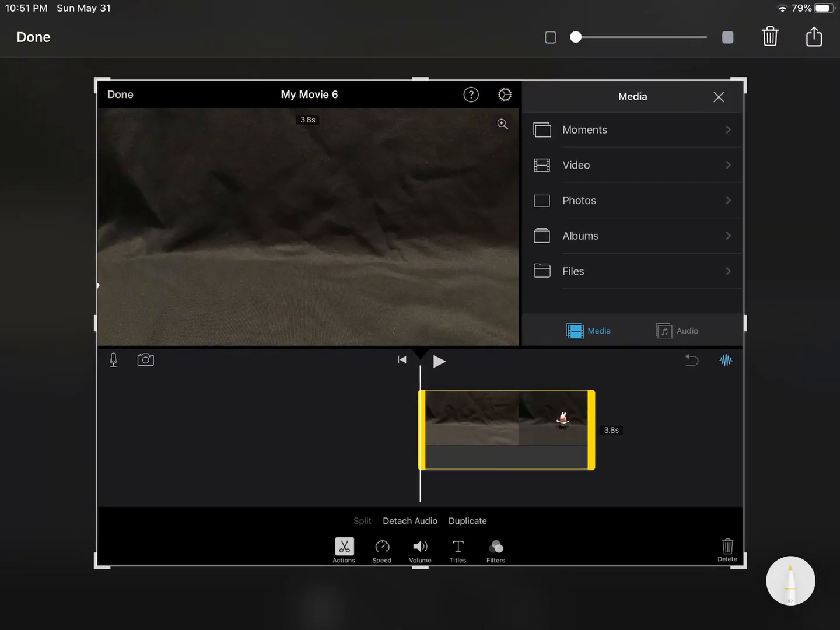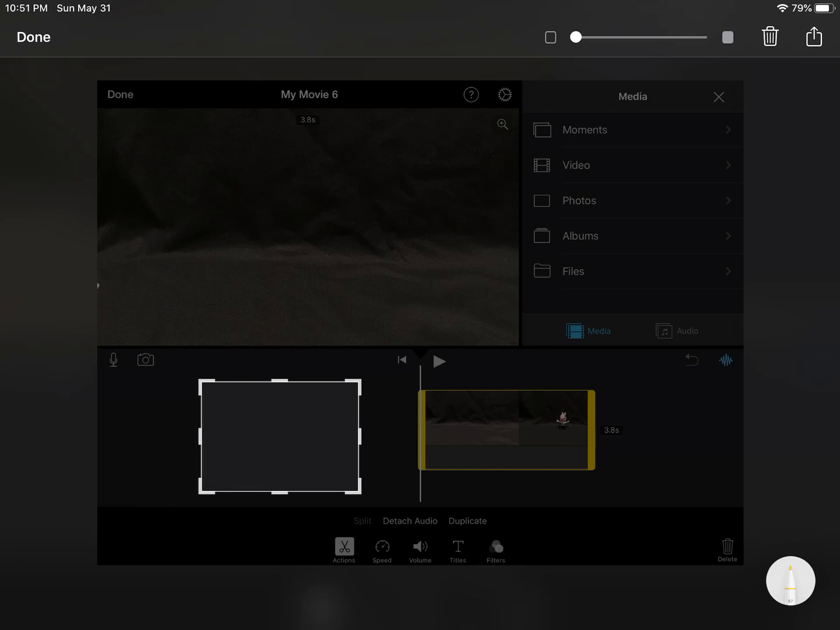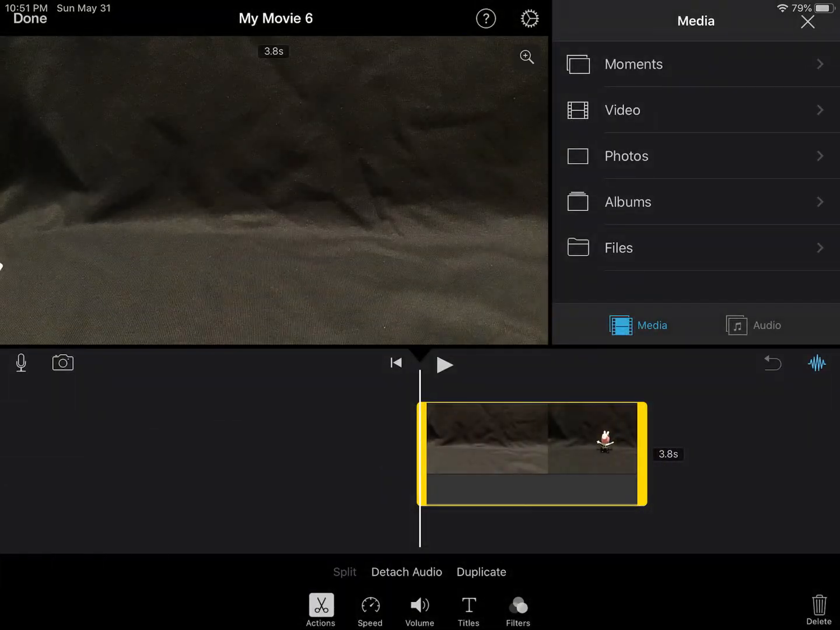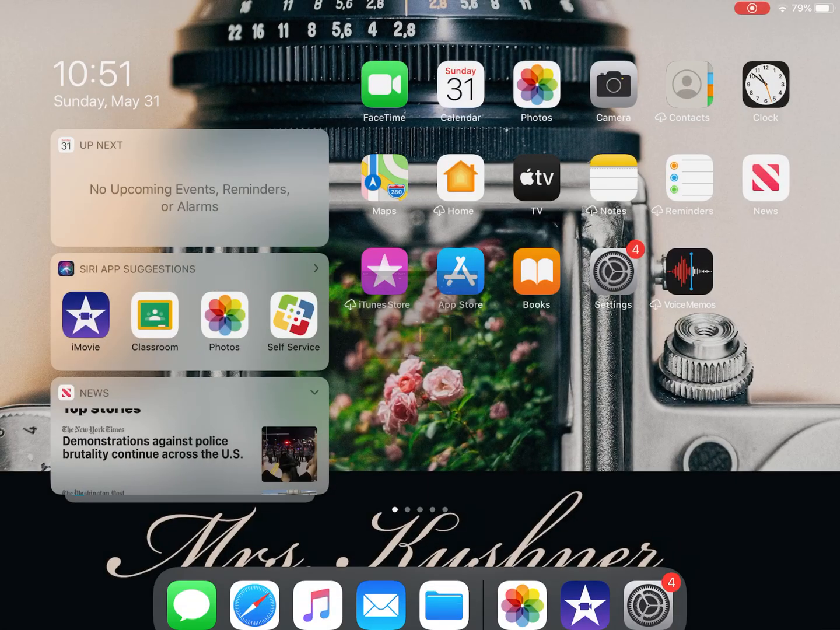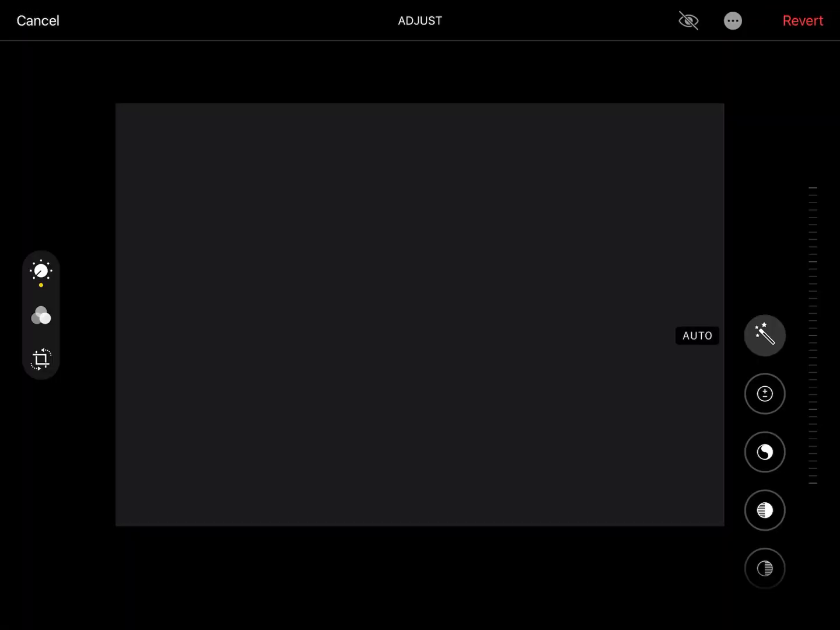When I click it, I'm going to drag and get the gray background. Then I'm going to click done and save it to my photos. That just makes a gray box. If I go to my photos right now and click on that gray box, I can go up to edit on the top right.